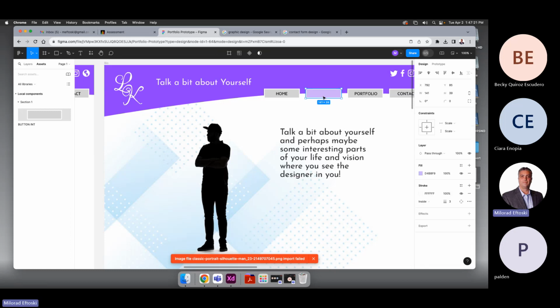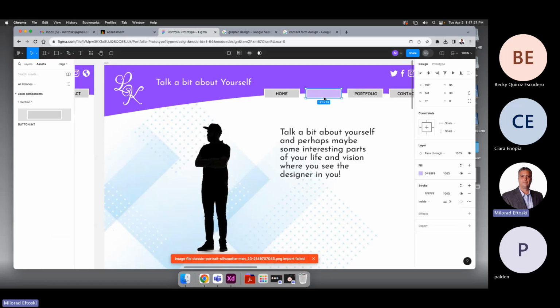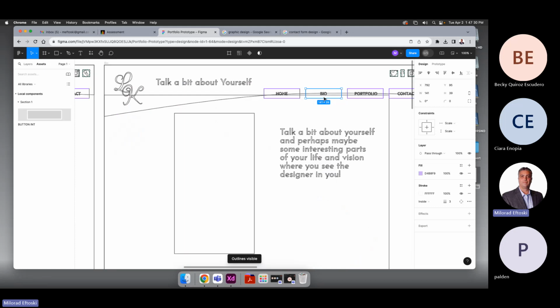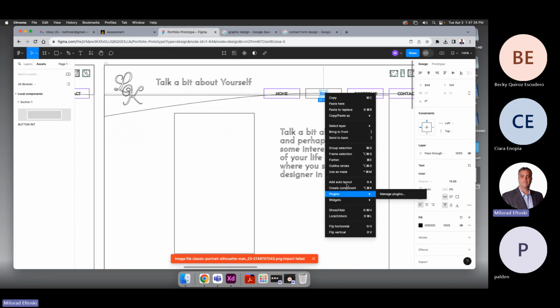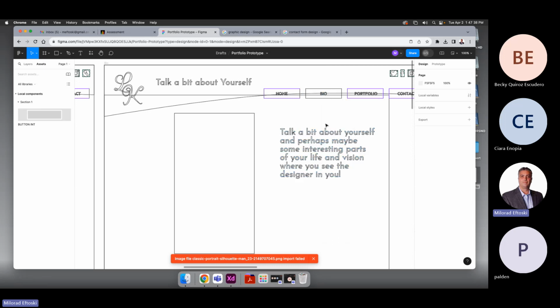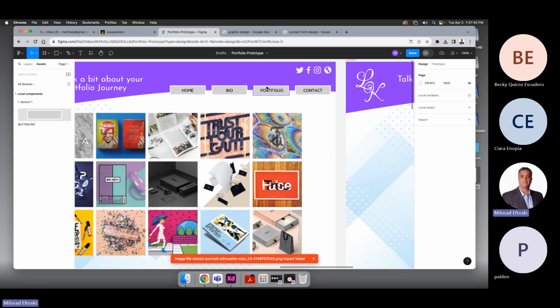Oops. Let me see here. It's not working. Maybe my shortcut's not working. So I'm going to go ahead and do it from the menu. Bring to front. Whatever. Okay, it's a stubborn button, I guess.